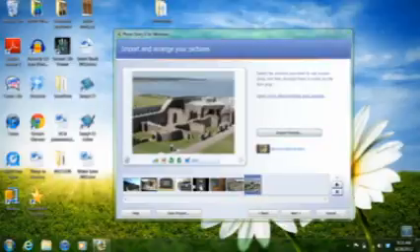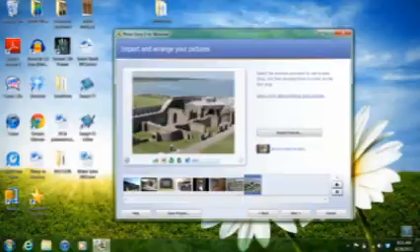If you do something like that where you have a picture more than once, or you have one you don't want, you simply click on that picture and click this little X and it will delete that picture.